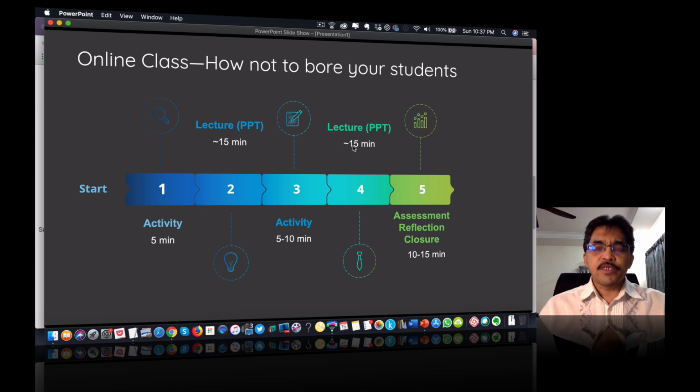If you use this structure, I'm quite confident that you can get more engagement from the students. So this is one of the approaches that you might want to consider. Now let me show you, for example, when we start the first segment with some activity, what kind of activity we can use.